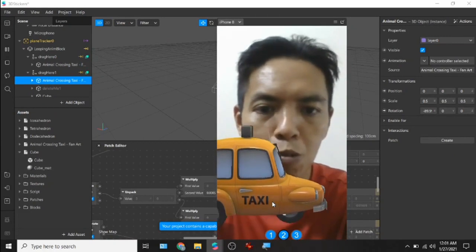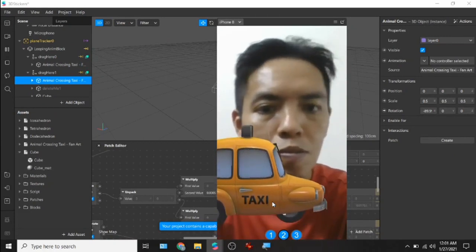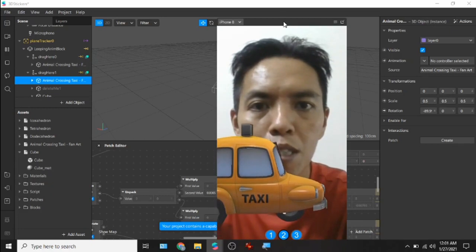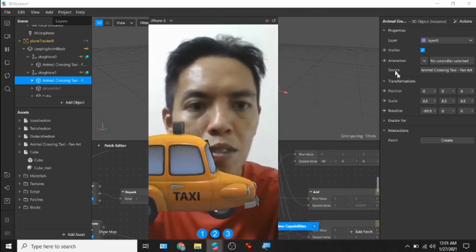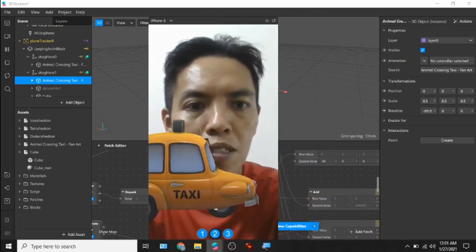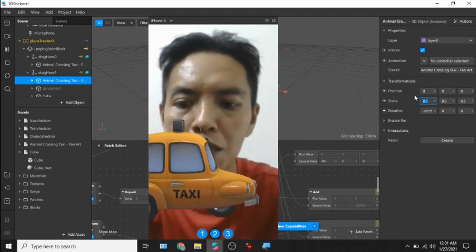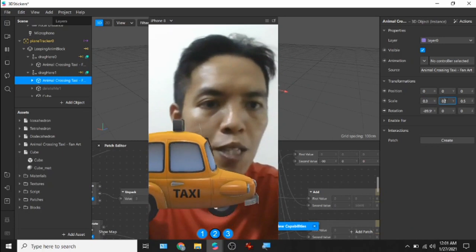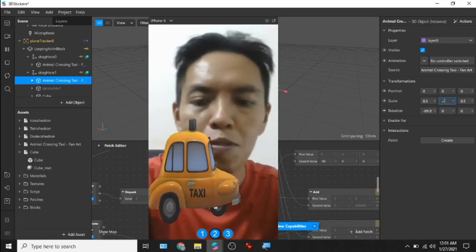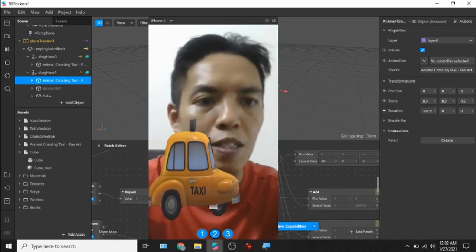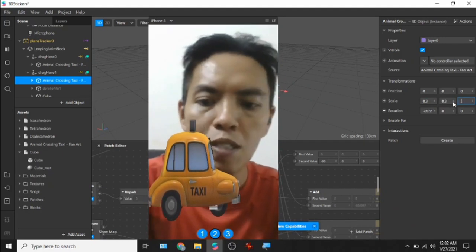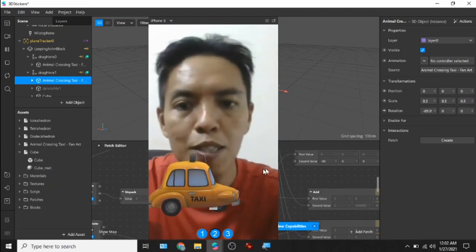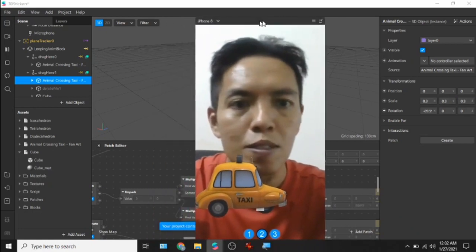Maybe we make some changes in terms of size and rotation. Okay, the size, maybe you change it to a smaller taxi, and maybe you rotate it to the other side of the taxi. So when you use the filter, the user can view the left side and the right side of the taxi. Okay.